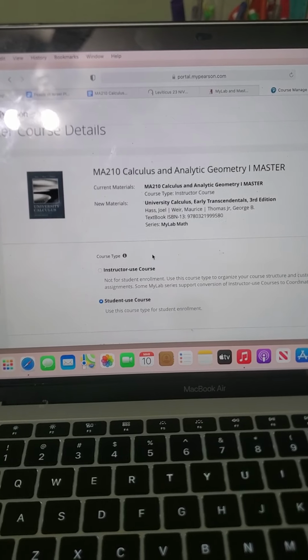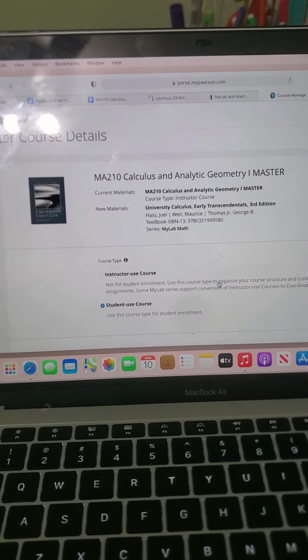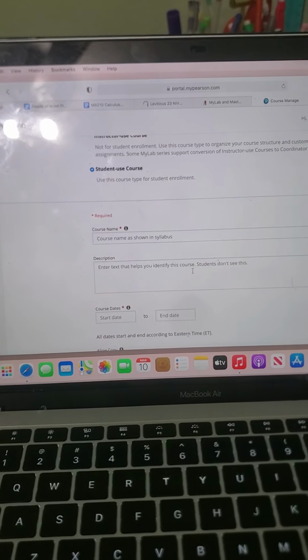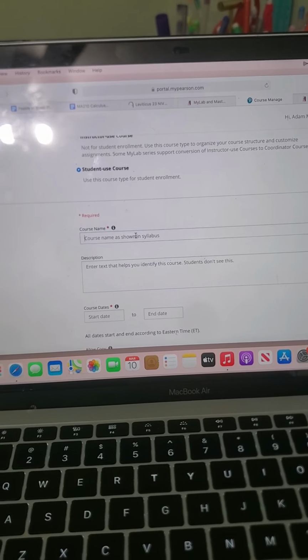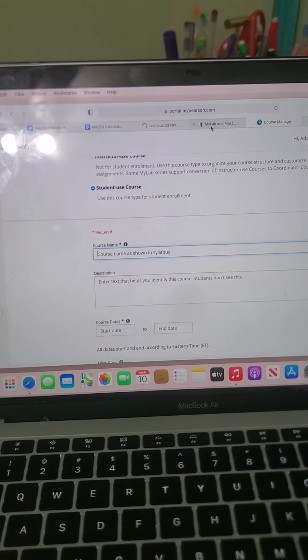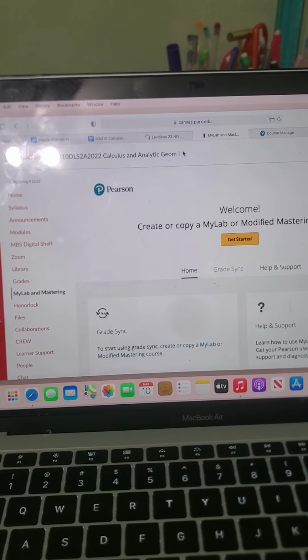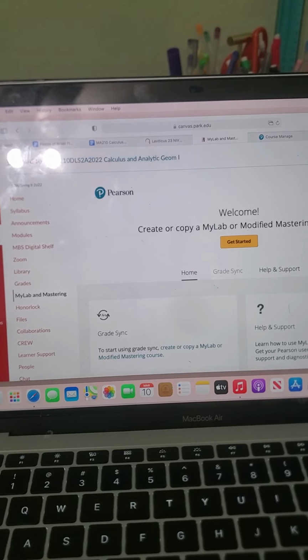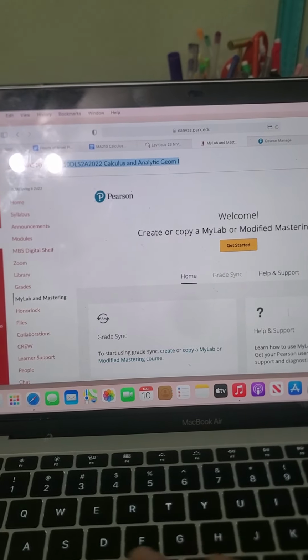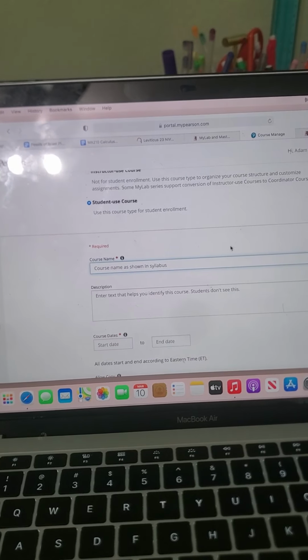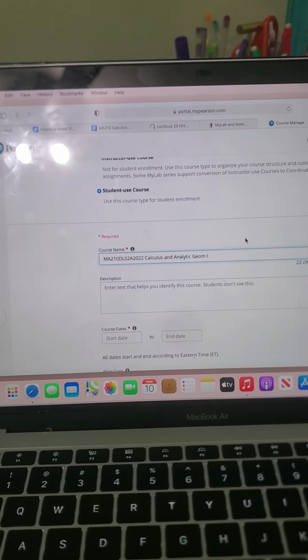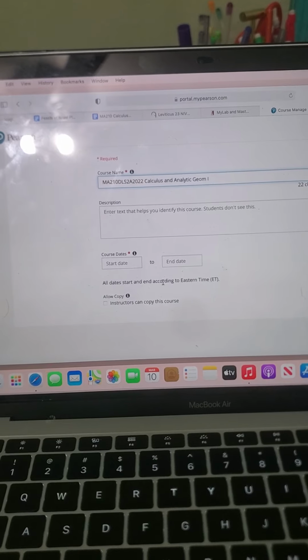And then you say it's instructor use versus student use. So I'll say it's a student use course, and I'll fill in these things like we do. Oh, let's get the old course name. This will work. Boom. And then course name, pasted. And then we just choose some dates that work.